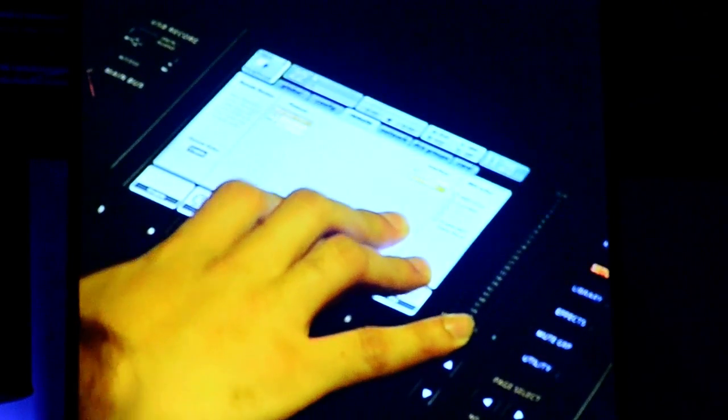You have the setup, which takes care of your configuration, your sample rates. You can use it to link it up to your network. I'll show you that as well. The console is completely controllable with a PC app and an iPad.